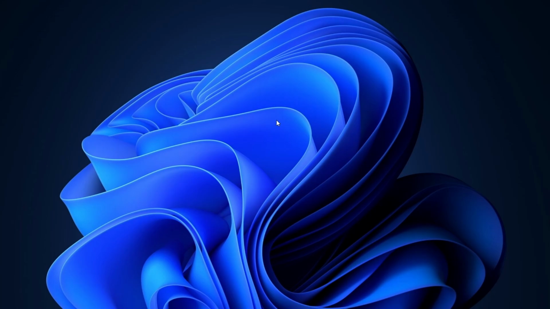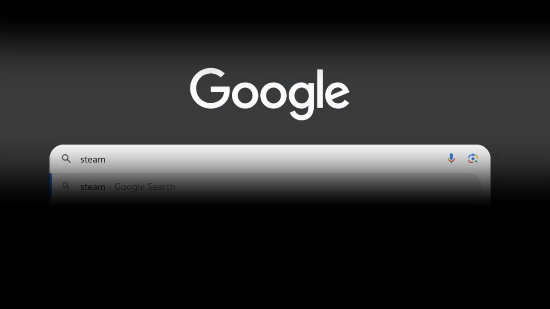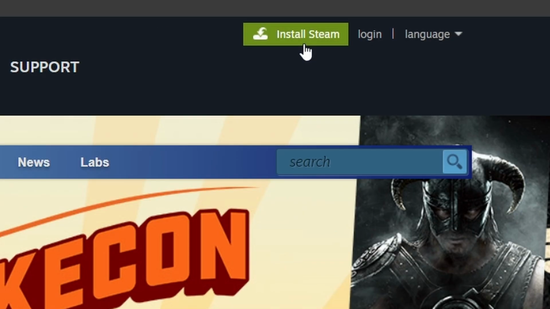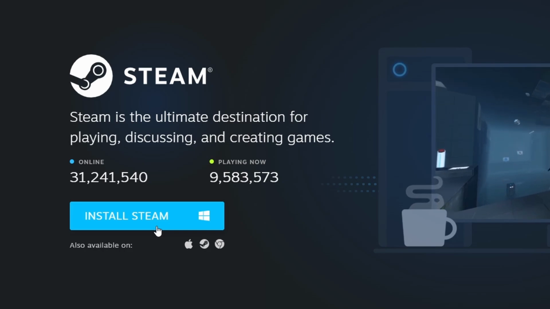Now, let's get started. First, ensure that Steam is installed on your computer. Steam is a popular gaming platform that offers access to a wide variety of games. If you haven't installed it yet, go to the official Steam website using your browser. Click the Install Steam button in the top right corner and follow the on-screen instructions to install the Steam client.